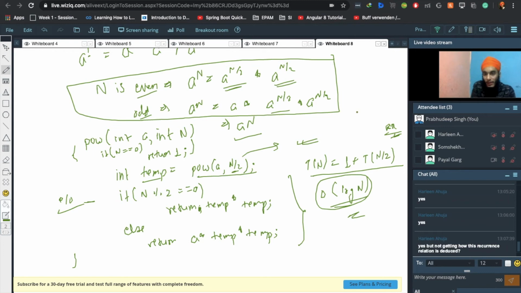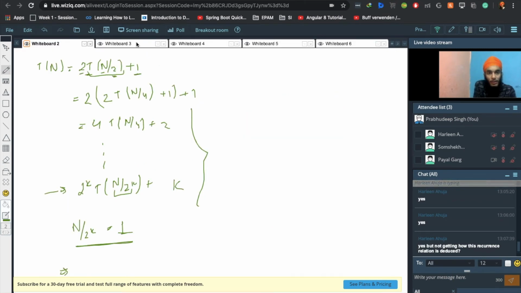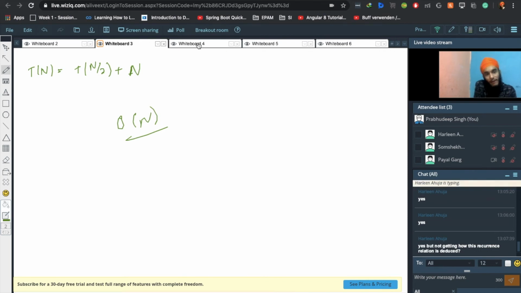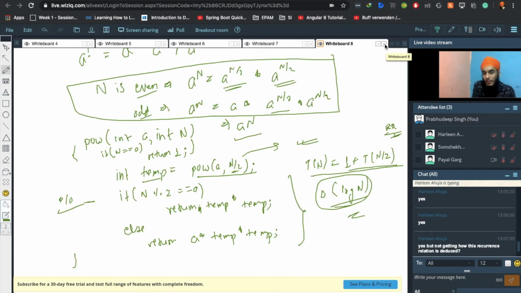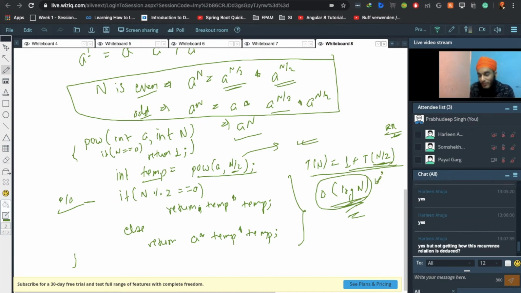We already reduced this recurrence relation of T(n) = T(n/2) + 1. I'll show you. T of... okay, I have not done this. This is your homework. This will be equal to log of n. Once you solve this, you will be able to get this. That's your homework, to find out why it is equal to log n.